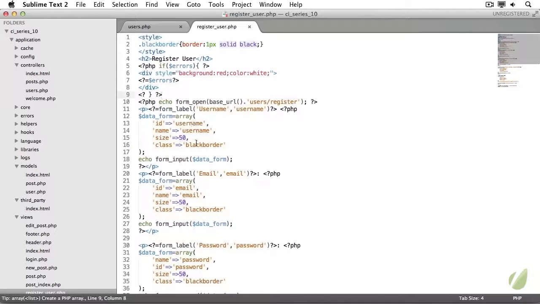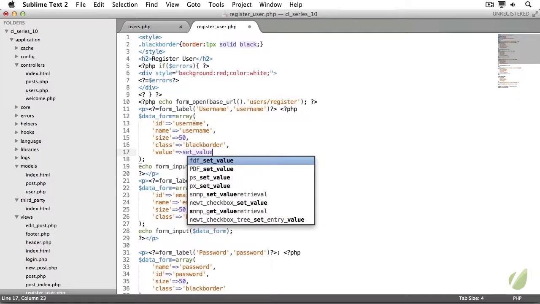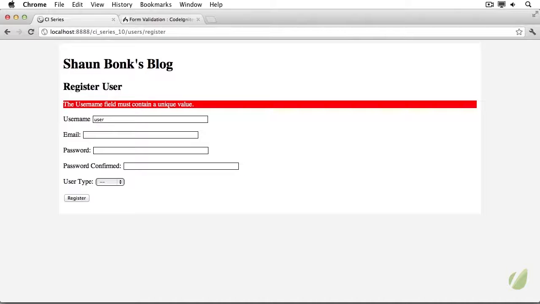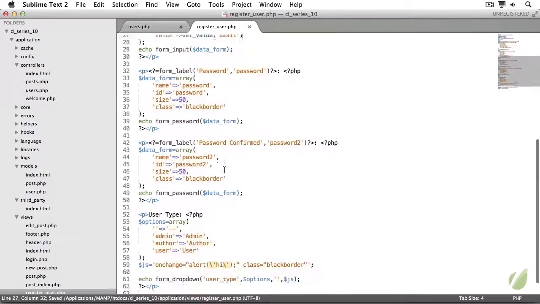So if we go back to our arrays, we can set a value, and what we want to do is do set_value, and we put the name of the field. This is going to set the value if you previously entered something, and otherwise it's going to be blank. As you can see when I refresh, the user's there, so we're going to do the same with the rest. So I've added that to email. I wouldn't do that to the passwords.